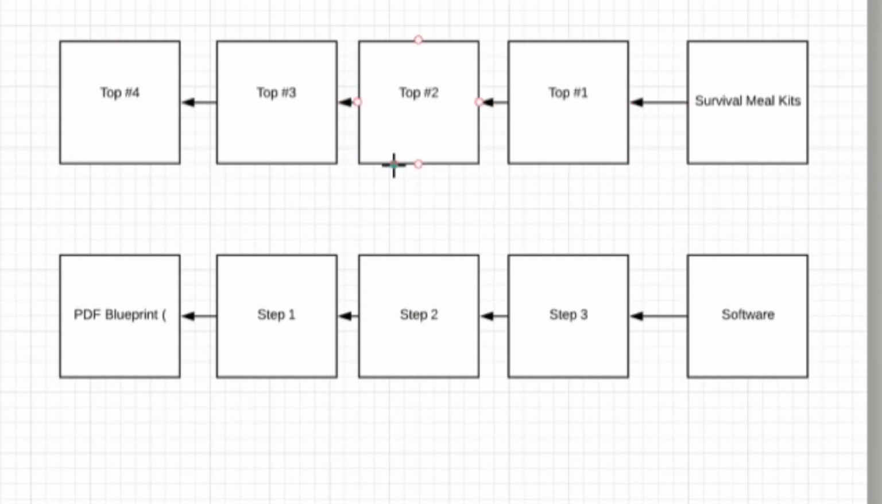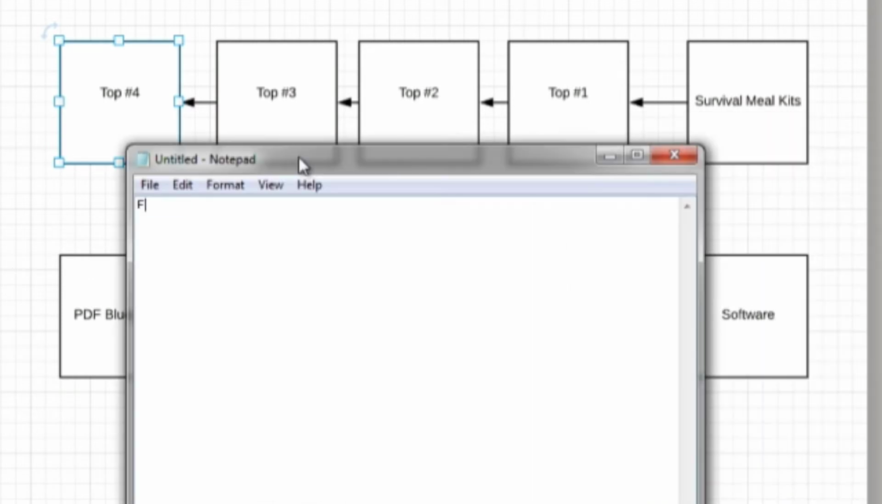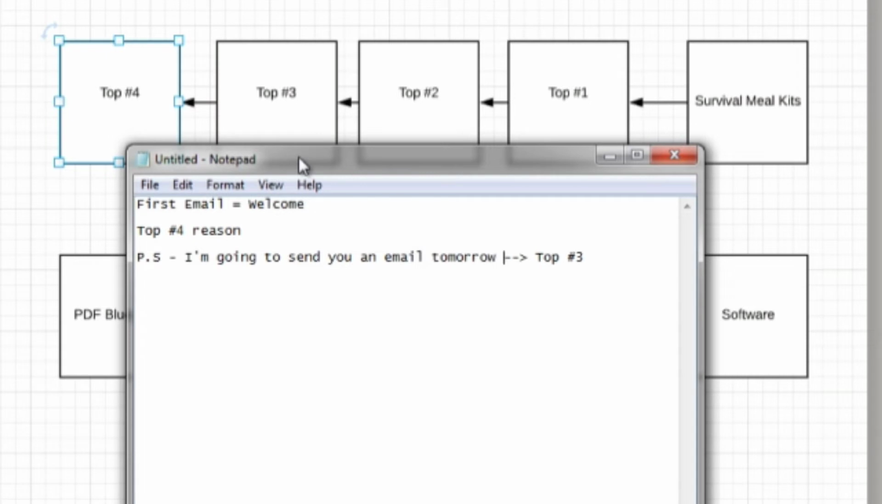Now, in a practical sense, what does that look like? If you start out, welcome to, let's say, survival meal kits. The first email will be a welcome email. You want to make sure that you connect the emails. So at the end of the first email, where you talk about the top 4 reasons or whatever that looks like, you want to connect that to the top number 3 in that first email. So you want to say something like, P.S. I'm going to send you an email tomorrow or the day after tomorrow or whatever on top number 3.